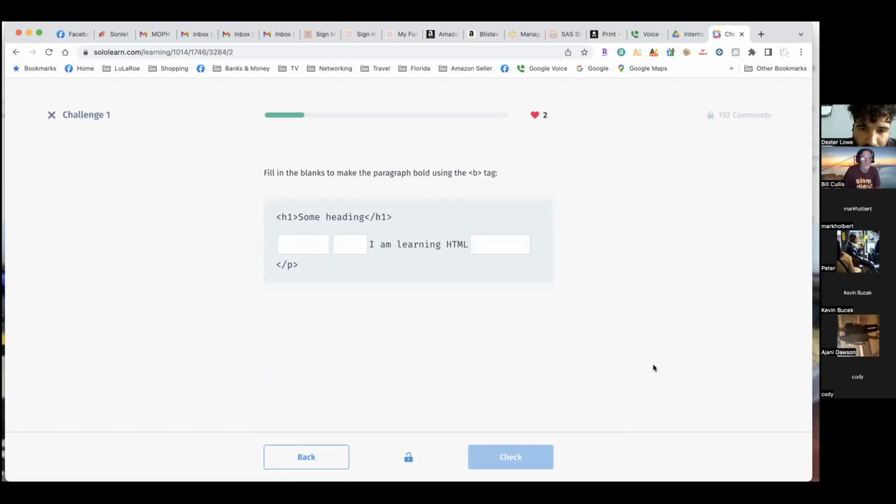All right, Mark H, can you do this one, please? Fill in the blank to make the paragraph bold using the bold tag. So it should be the opening paragraph tag. Good. B, the bold tag, open. Then there should be the closing bold tag. Oh, the first one is the opening paragraph tag. Yes, you got it. Opening bold and closing bold.